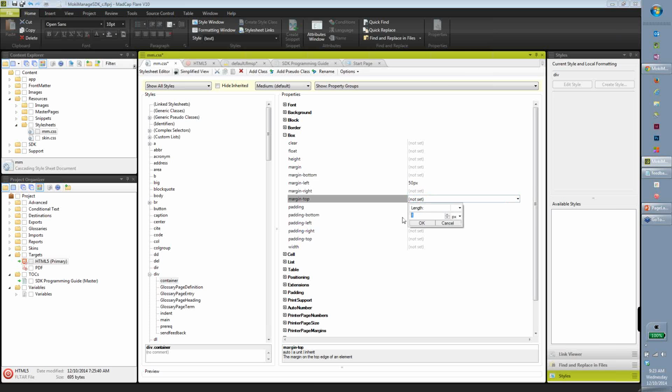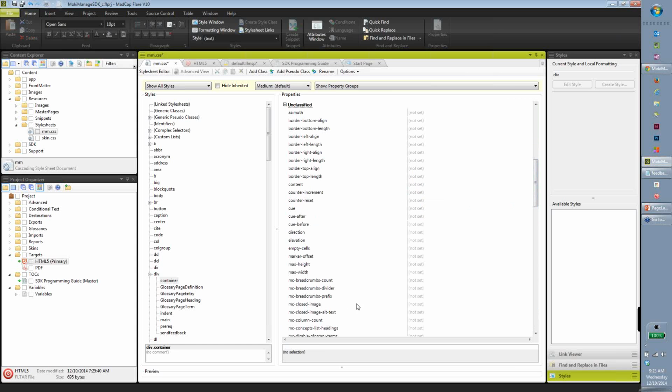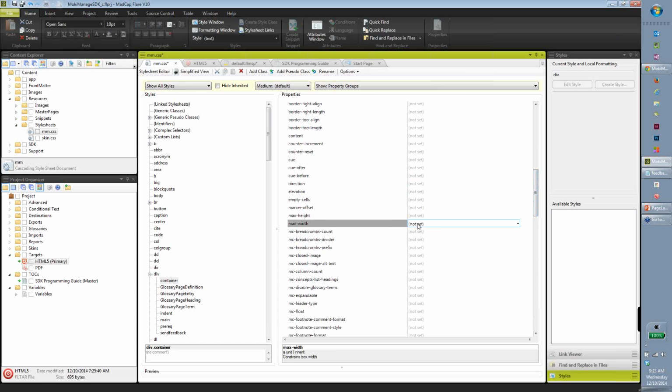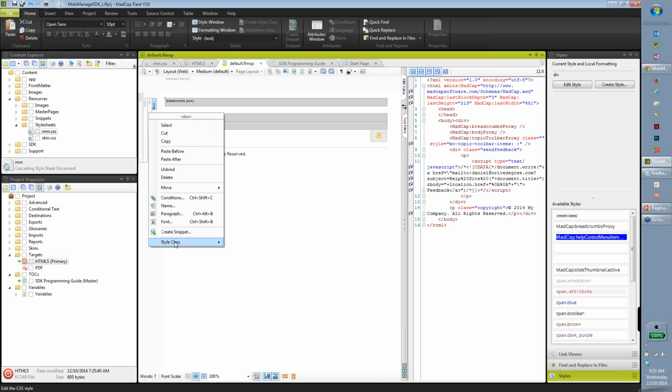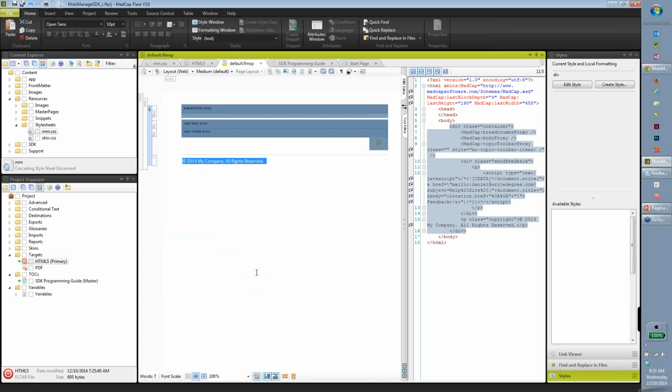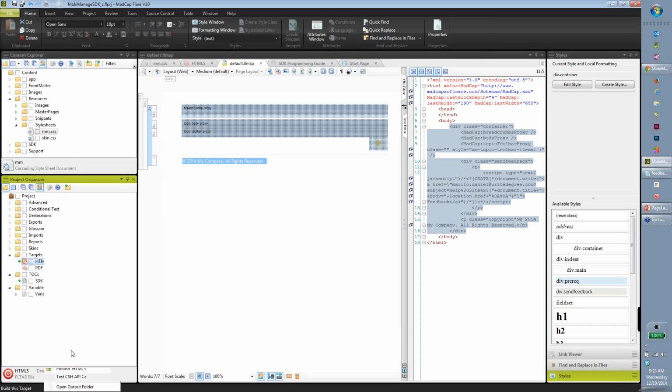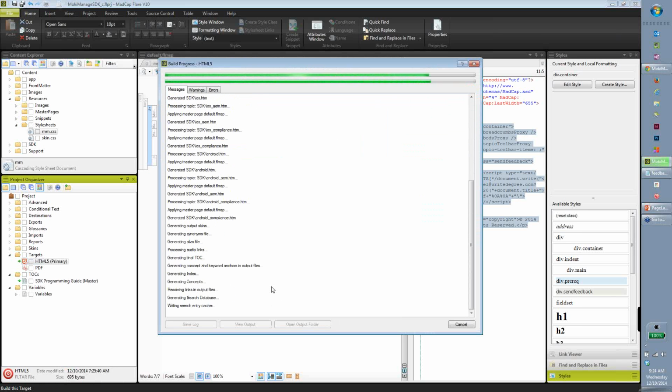I'm going to give it a little bit of a margin on the top, maybe 20 pixels. And let's say I want to constrain the width. So I'm going to give it a max width of, we'll say, 850 pixels. Again, these are all just examples. So now I've got my div.container style, and I can come back to my master page and apply that style to my content on my master page. Save my master page, and rebuild my HTML5 site.